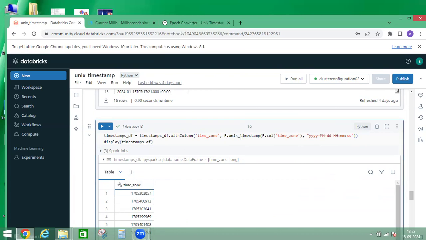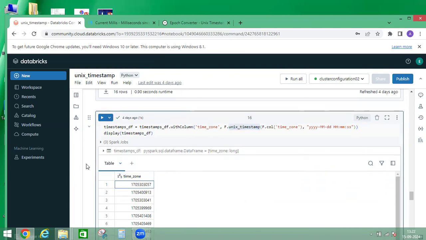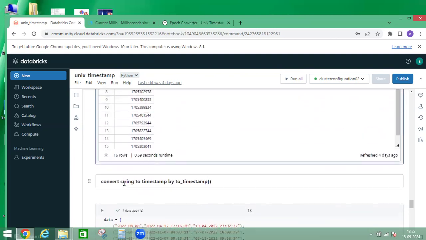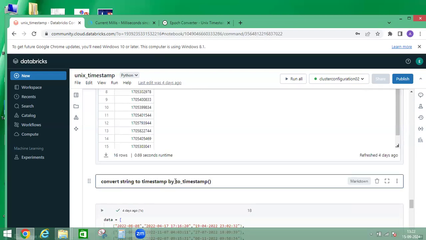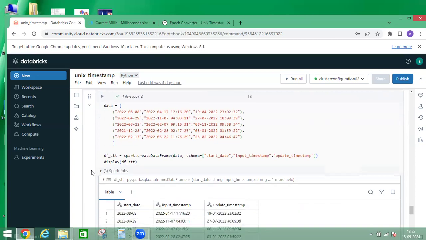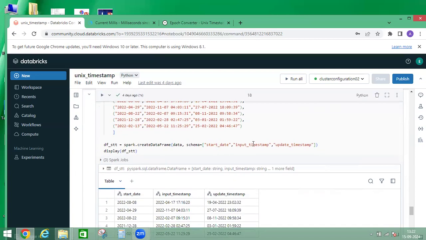Okay, so this function will generate this big integer value. This is the first method, by using the cast method. Next, the second one is how to convert a string to timestamp by using to_timestamp. So the same data set I'm using, but I have 3 columns.